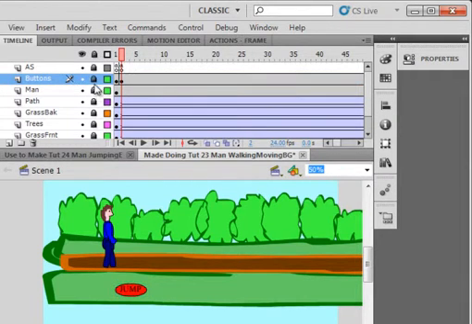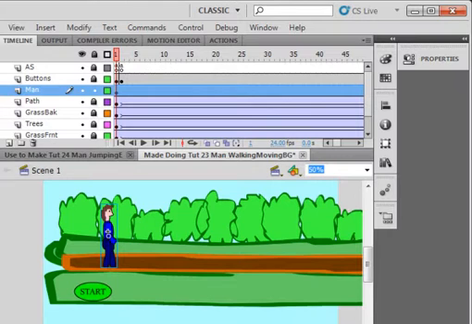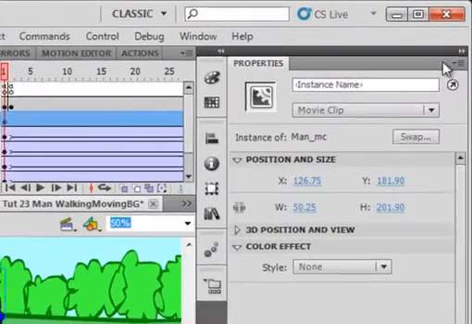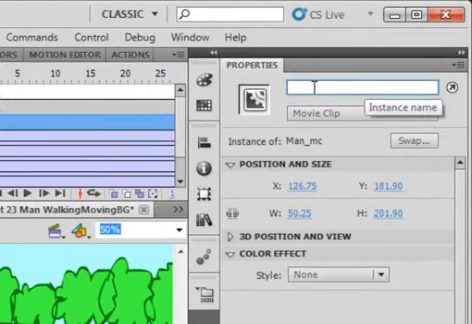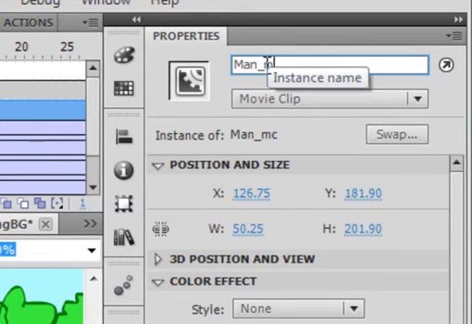Lock all layers, unlock the man layer. Because we haven't written script on him until now, we didn't need an instance name for him. Use your selection tool, make sure the man is selected. He is. Open the properties panel and give him an instance name, capital MAN underscore MC, MC for movie clip.